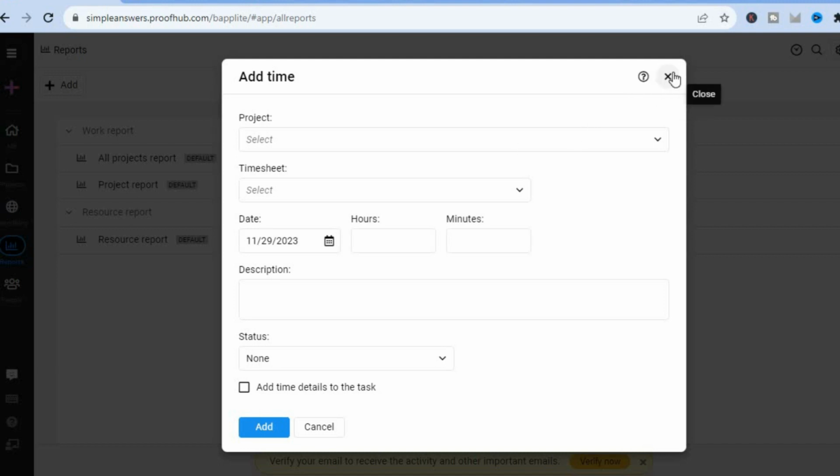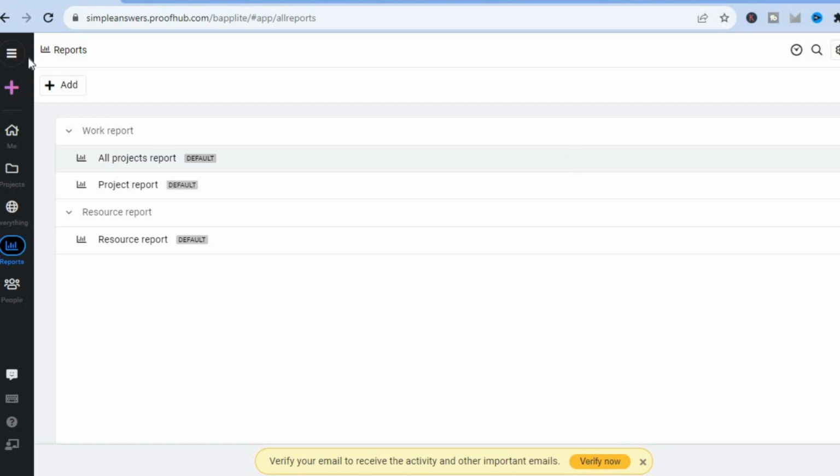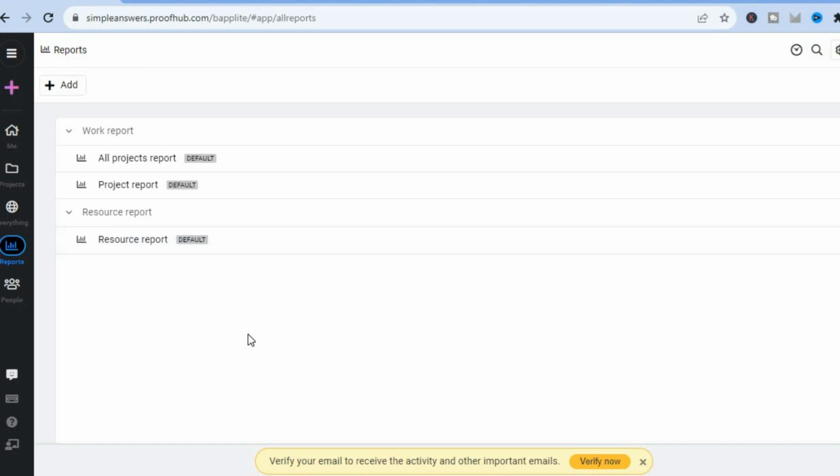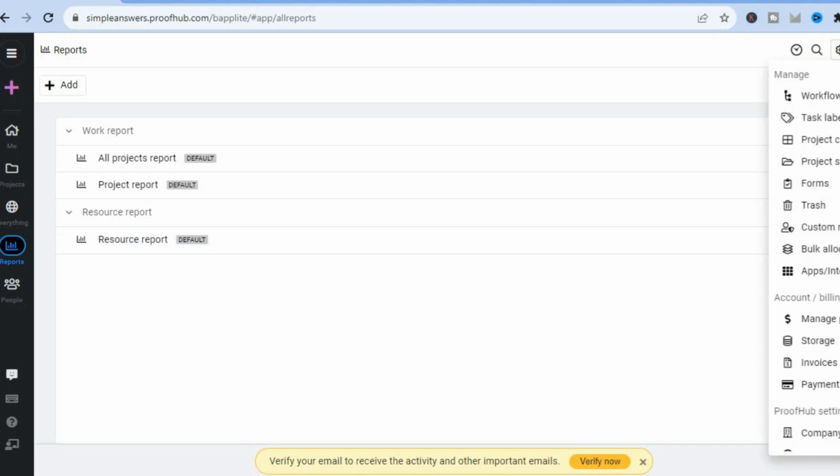to set it up. And that is basically it when it comes to Proofhub. It is quite easy to use, as I said, and it is beginner friendly. Hope you found this tutorial helpful and informative.